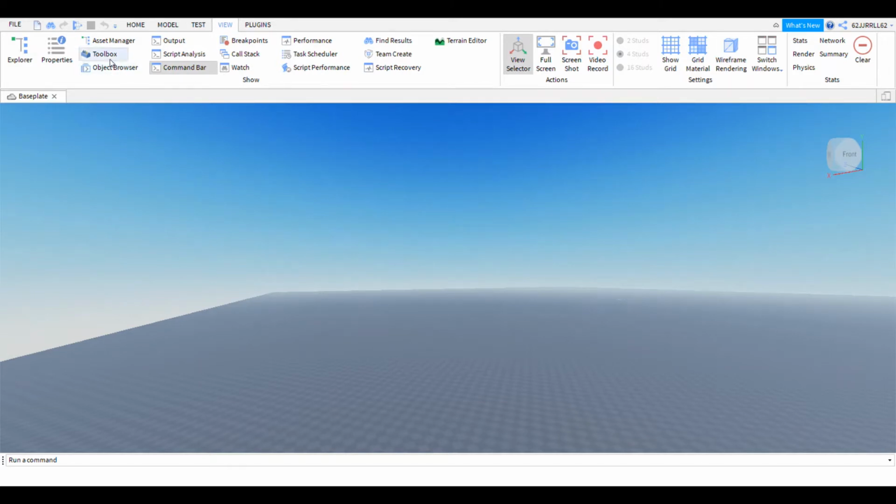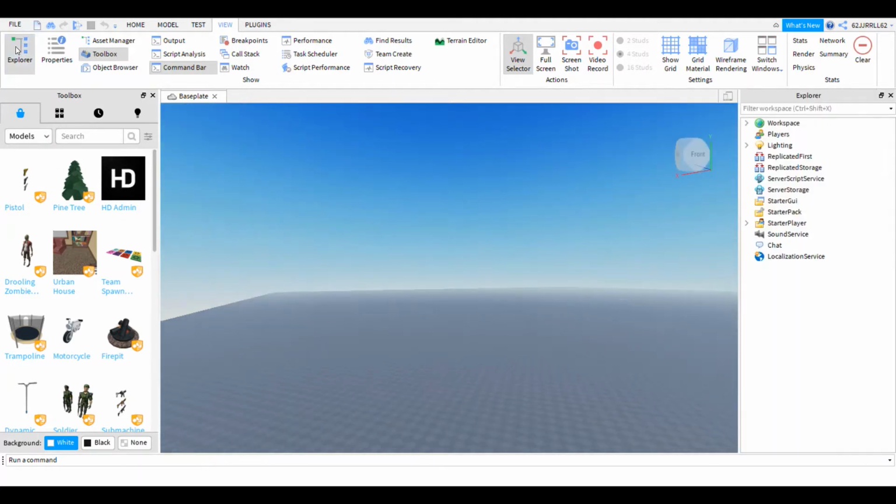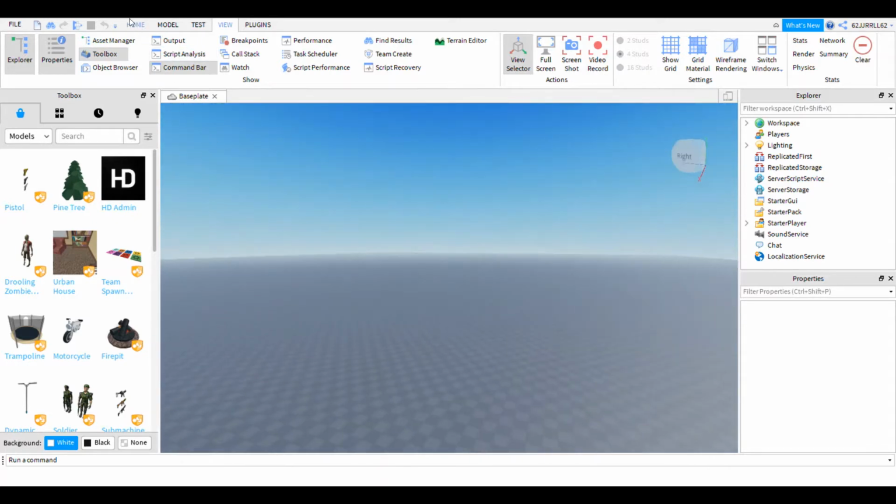So first you want to click Toolbox, which will come there, and where is it? Properties next. So Explorer, which is all that you see my mouse on, is Explorer and Properties. This is what your screen should look like, right?